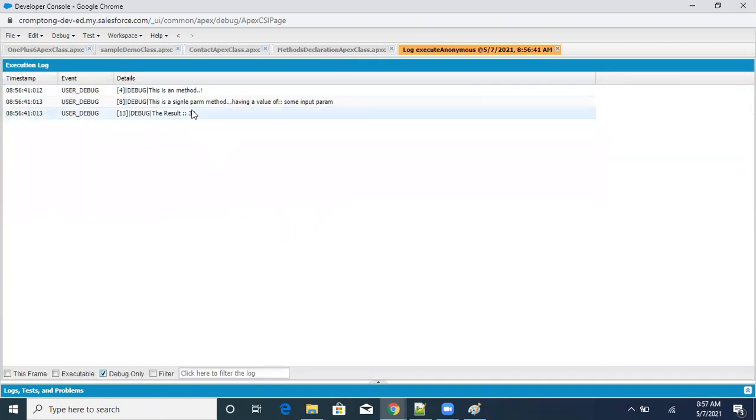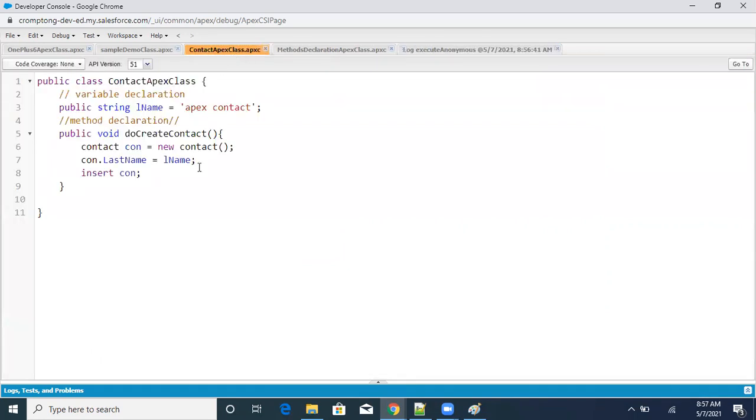We got 30. Now how can we use such things in real time? We'll see. Now, going back to this class. We supplied a last name hard-coded. Whenever you hit this class and this method, the same name of contact will be created.